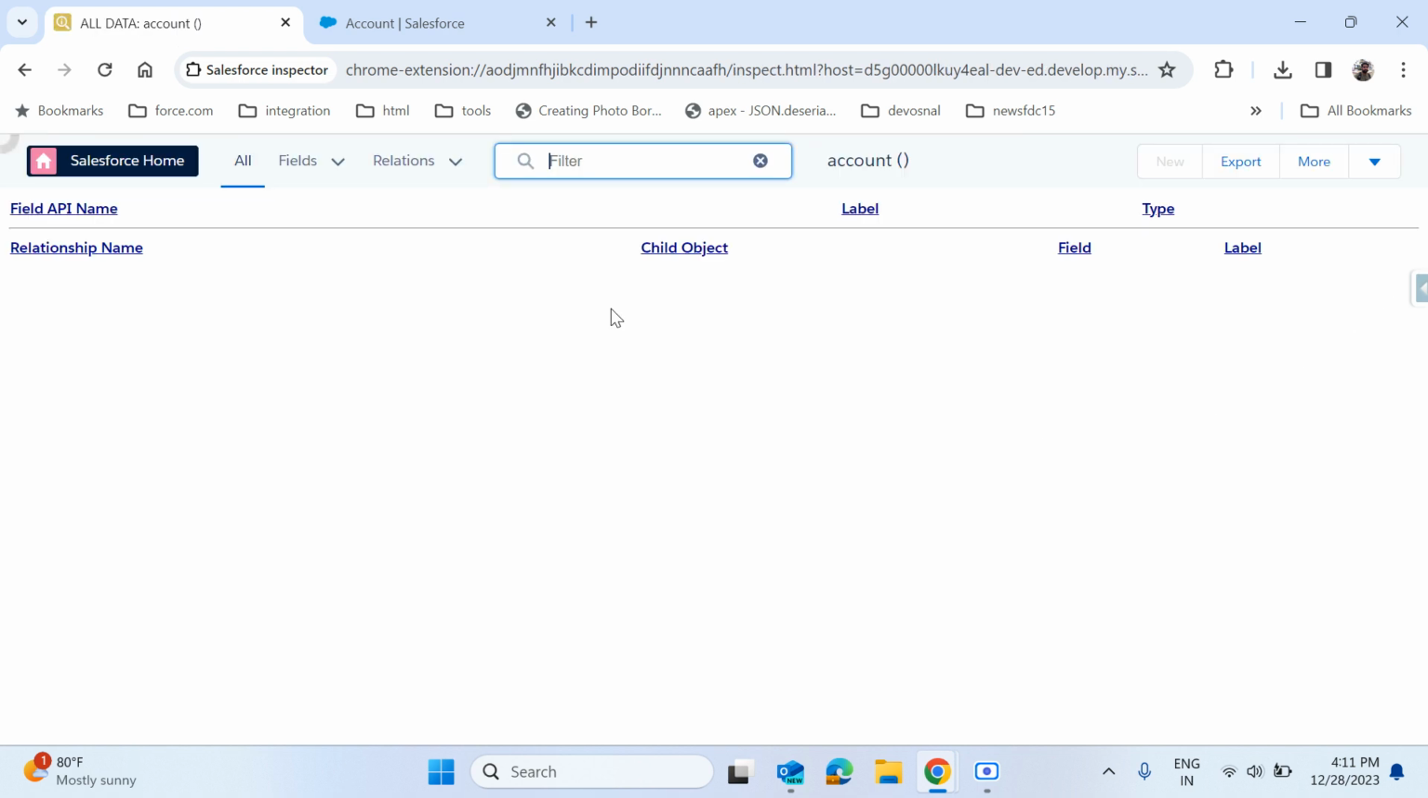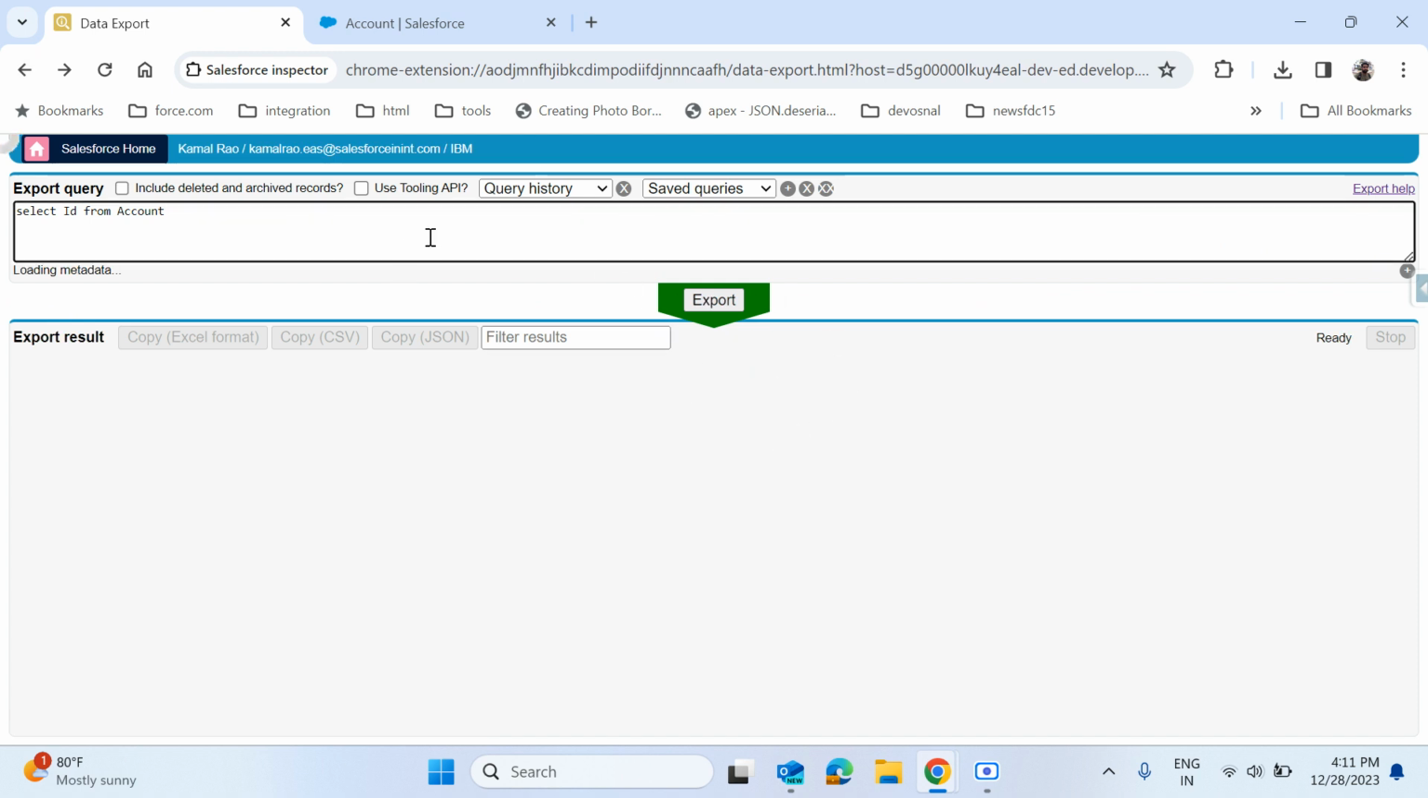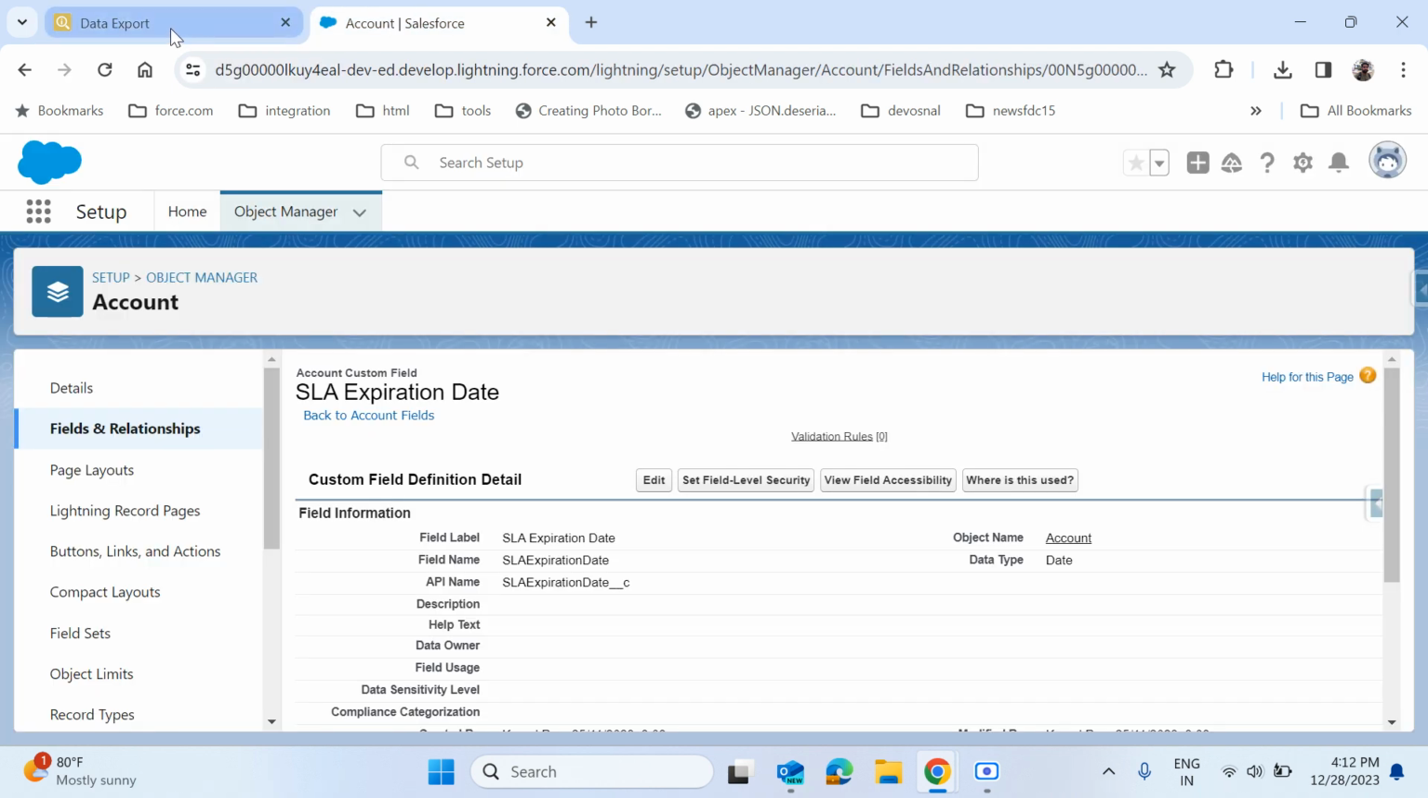Okay, this is the export. Now I am going to explain how to use the import. Let's assume you got a requirement from your manager or team lead asking you to update some records.